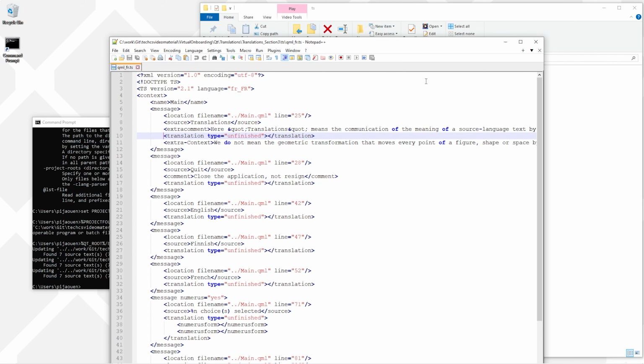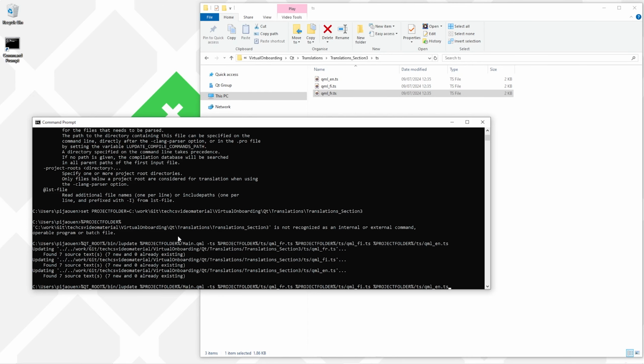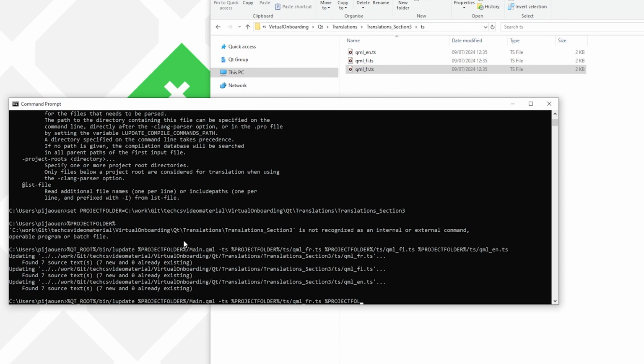Before moving to Qt Linguist, let's run one more lupdate command to update our files. If the files are already created, they are not overwritten but simply modified. Otherwise, the previous translations would be lost each time we added new strings to translate in the source code.